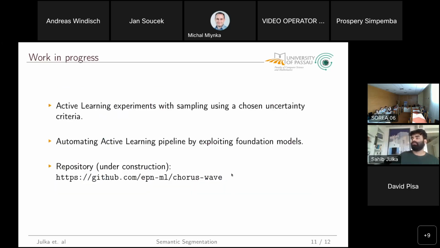I'm done, actually. So currently this use case is mostly in progress. We essentially have active learning experiments running on the side, where we use different sampling criteria. And we're also looking at automating this active learning pipeline by exploiting the foundation models a bit further, so as to further reduce the need for manual effort.